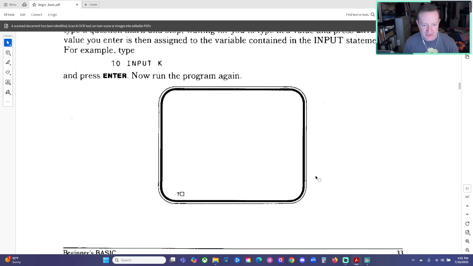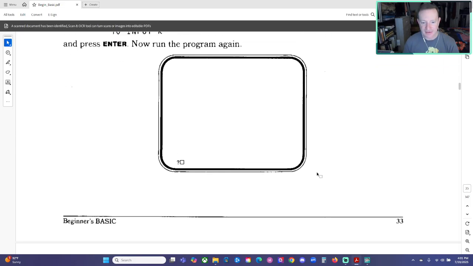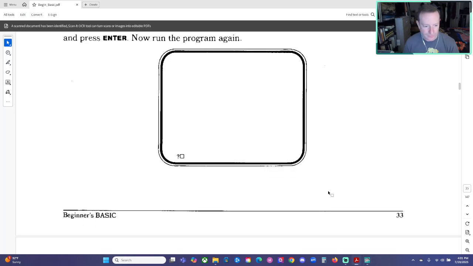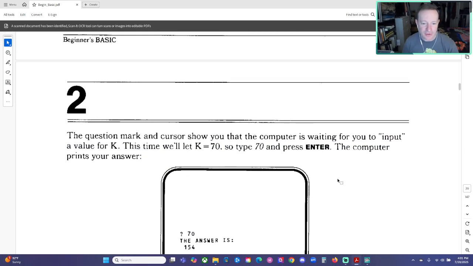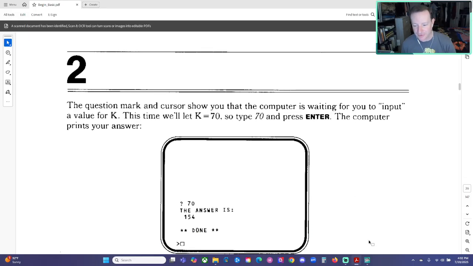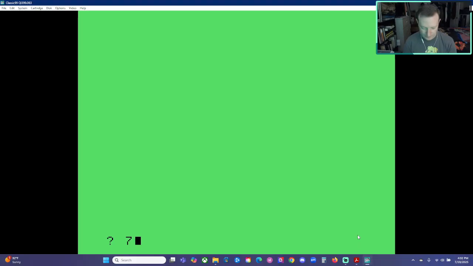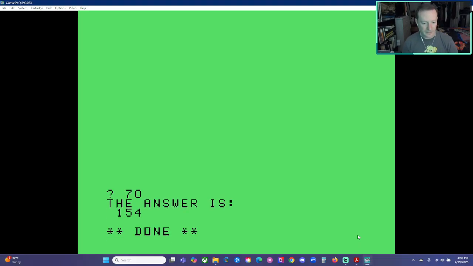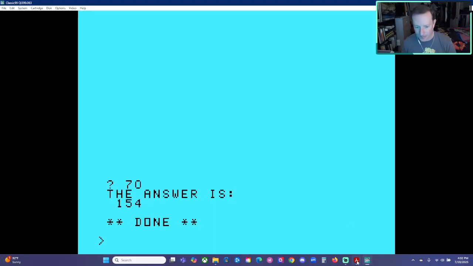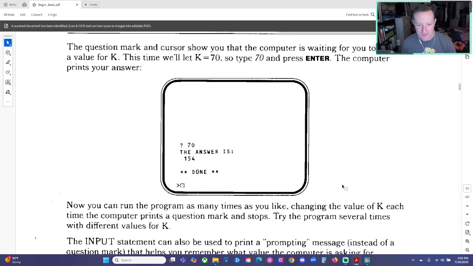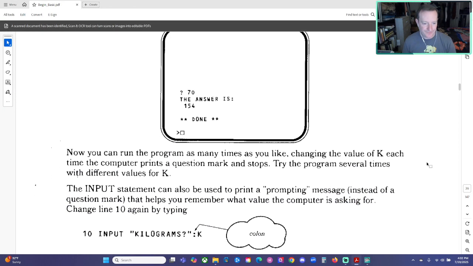Let's see what it says first. Yeah, it looks just like that, a question mark with a cursor. The question mark and cursor show you that the computer is waiting for you to input a value for k. This time we'll let k equal 70, so type 70 and press enter. The computer prints your answer. Answer is 154. Looks just like the screen in the book.